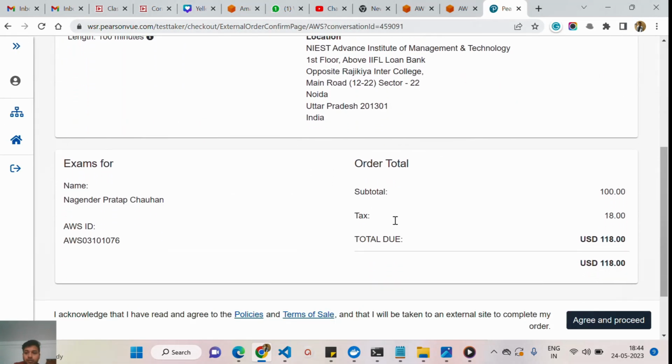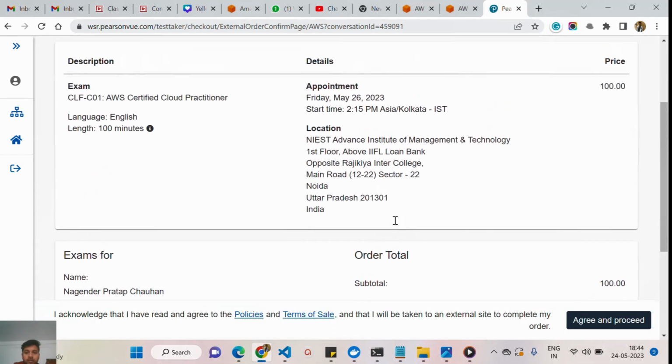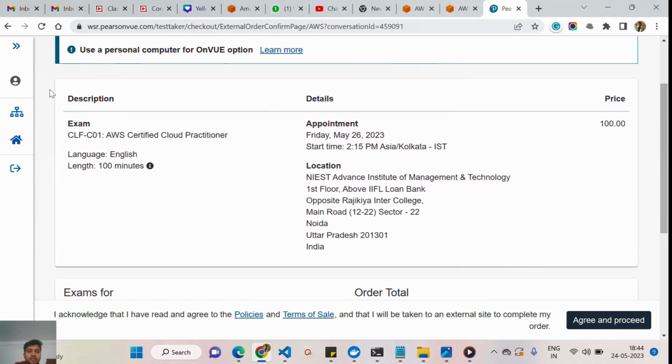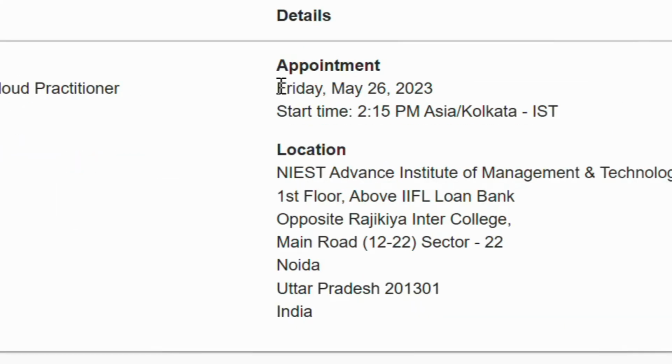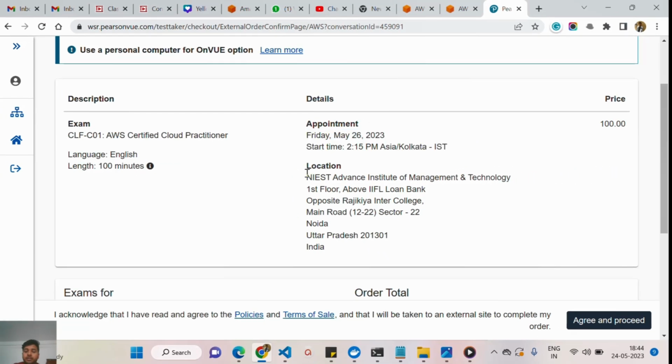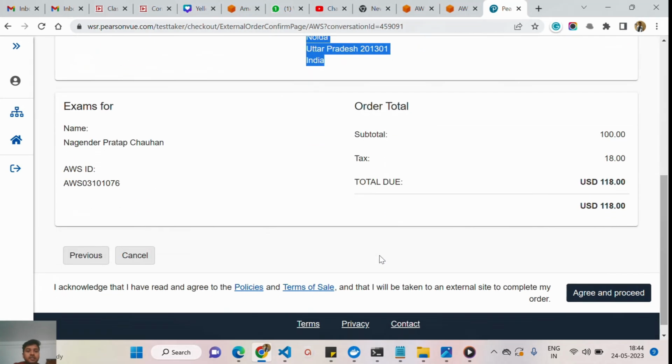Perfect. Now it is giving all the information about which certification I applied for. It's the Cloud Practitioner, the language, and the total time is 100 minutes. Then the appointment date and time, and the venue. The venue is the location, the test center location is here. Now it is the exam for Nagendra Pratap Chauhan, it's my name, so please check this name. If anything is wrong, just click on the previous button and correct all the things, then submit again. Okay, this is my AWS ID.